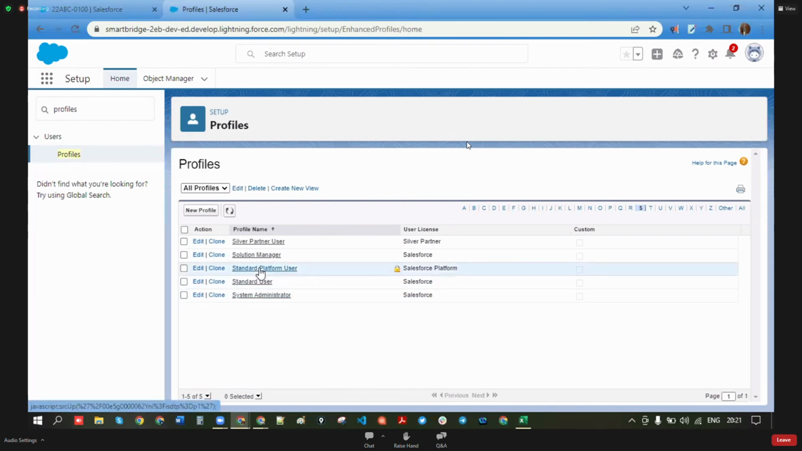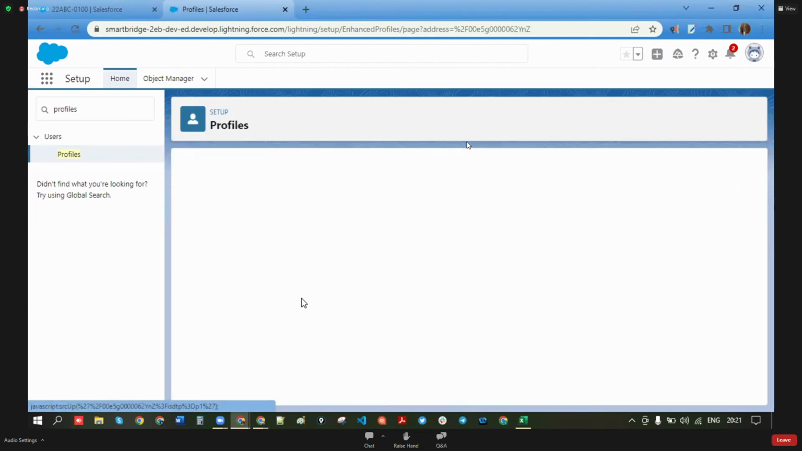So a profile is a base level setting given to a user. For one profile, we can give multiple users, but one user has only one profile. And what are the levels of security that a profile can build? When I'm talking about the base level settings, what are those settings? Let me show you that. Let me click on the standard profile.